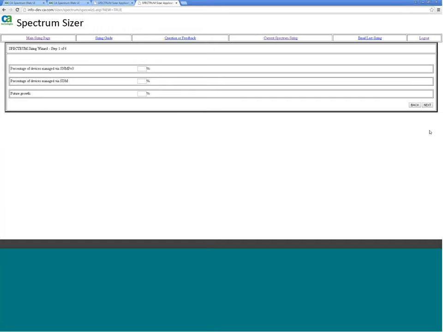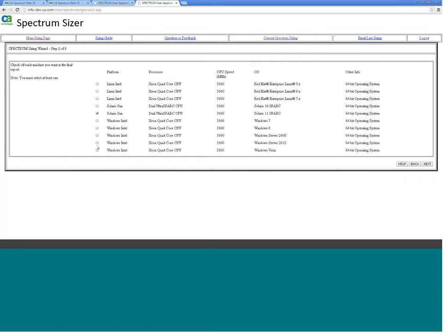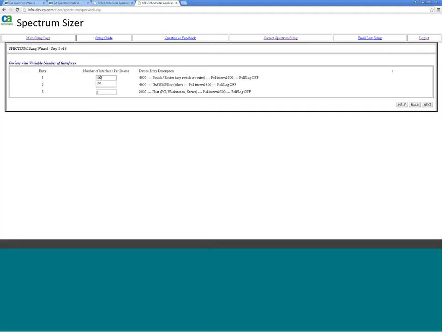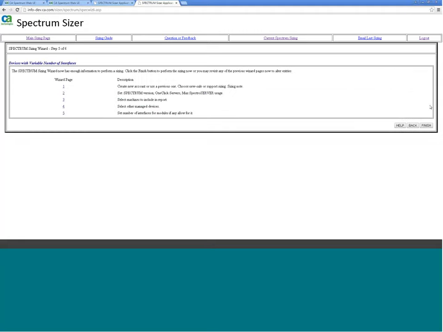I'll punch in the exact same numbers, 75% SNMP, and then 75% growth. Then I go back; I had selected Sun Solaris 11 and Windows 2012. For 10.0, you see all our 64-bit operating systems here. And then we again said that the quantity here is 4,000, and 2,000 here. I say next, and it shows me the interfaces. We had put 100 here, 100 here, and 2 here, which is fine. I click next again, it shows me the same summary screen, and then I go and see the sizing.